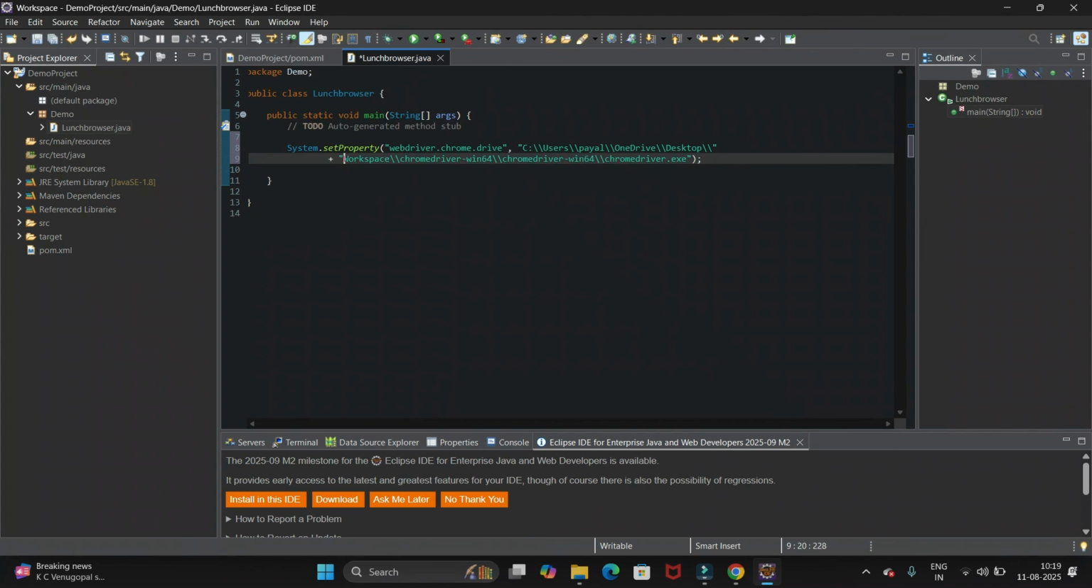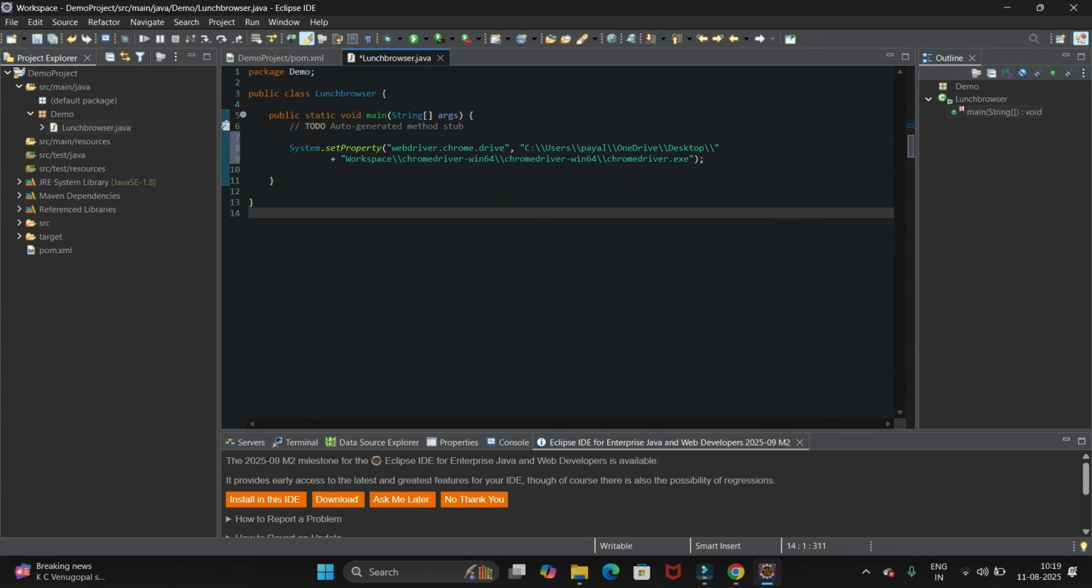Let's just break it so we can easily see this. See, we have passed the key as webdriver, as we are using Chrome. That's why we have passed chrome and driver, and the path for that driver.